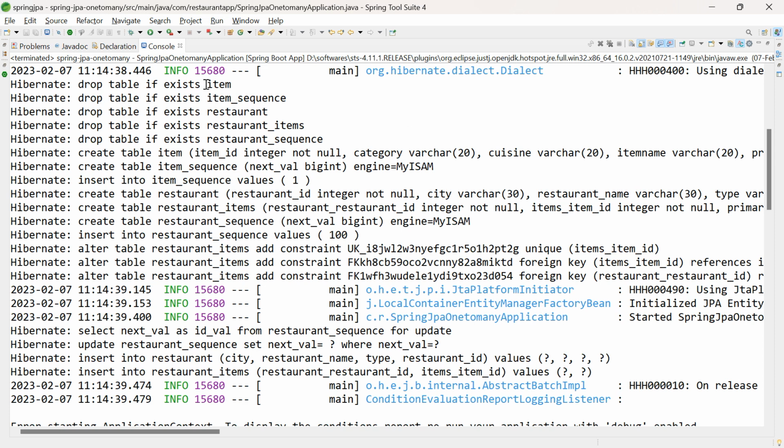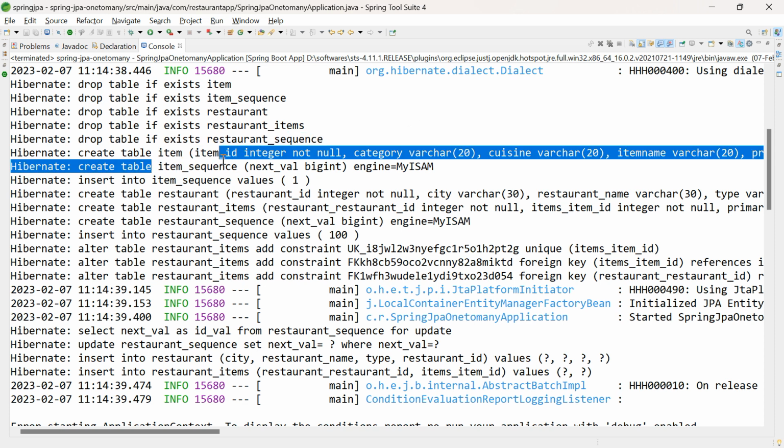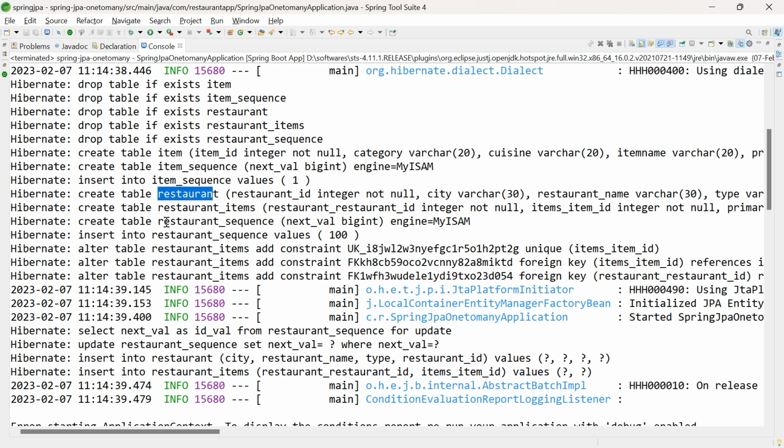So what are the tables that are getting generated? Item_sequence, restaurant_sequence. Together with that, it is also creating a junction table with the name restaurant_items, which is going to have the restaurant ID and the item ID. You can see this restaurant_ID. Restaurant is the class name, so it is taking restaurant_ID. And in the restaurant class, we are having an instance variable with the name items. Set of items we have given, no? Set of items_item_ID.